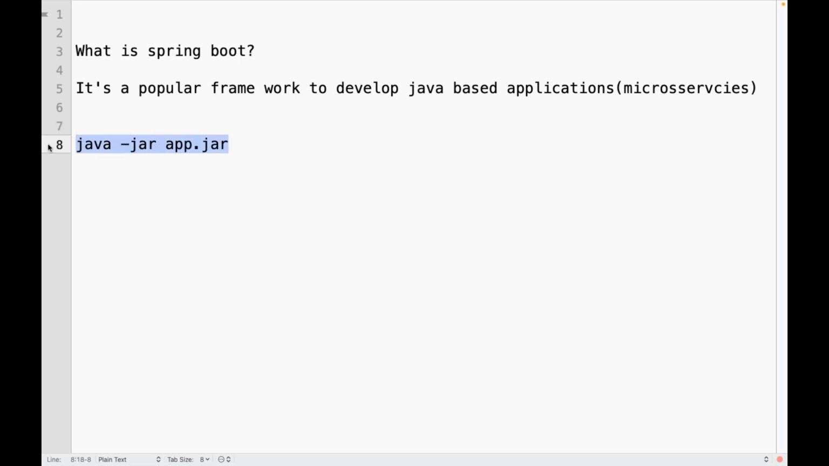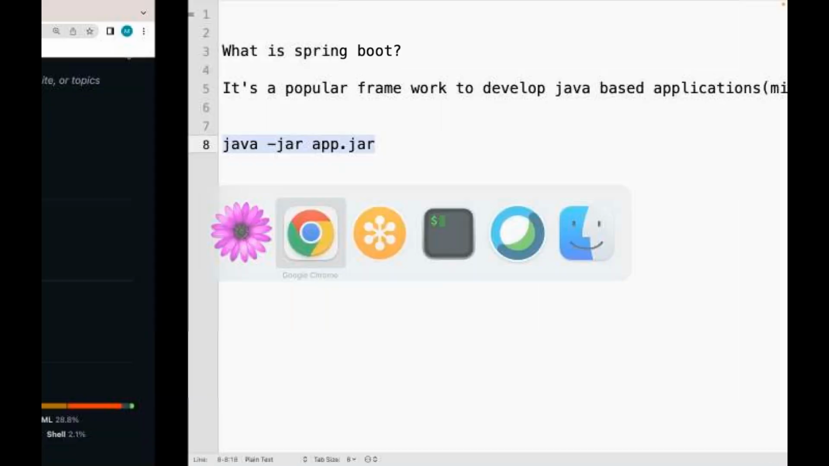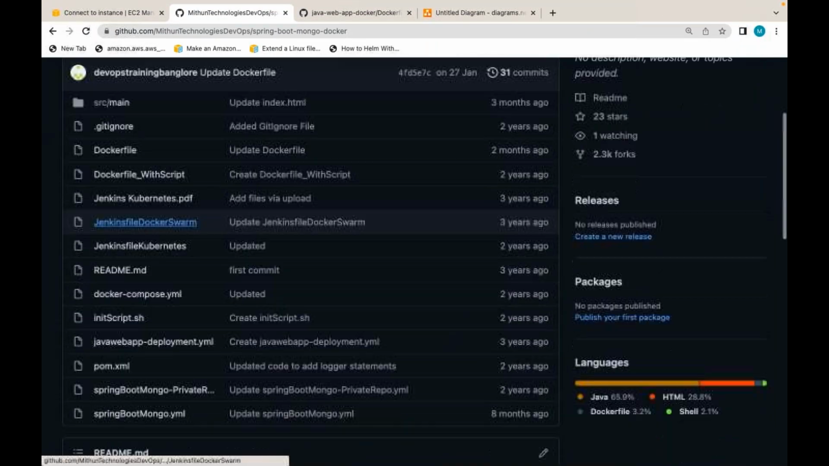So if I execute like this, java -jar app.jar, does Tomcat get started and my application run within that? Yes. So that is the power of Spring Boot. But it has nothing to do with DevOps. Now, the developers are using the Spring Boot framework.